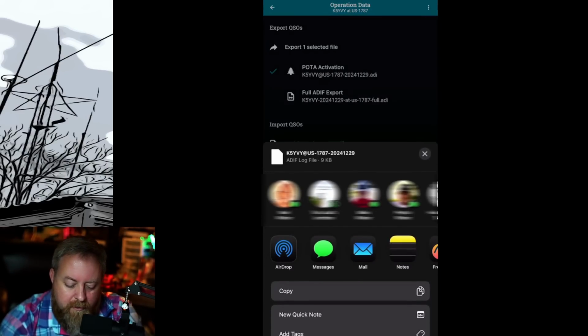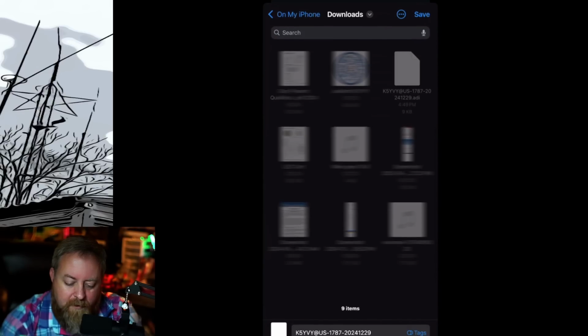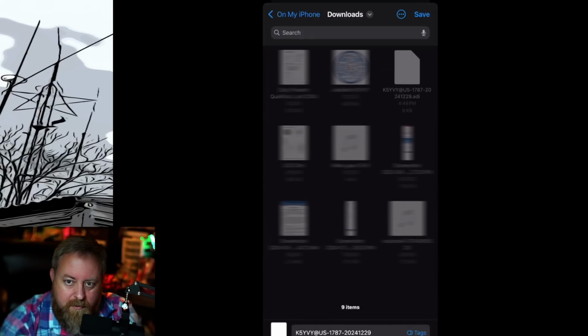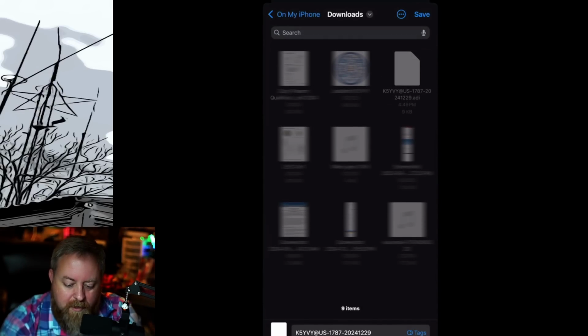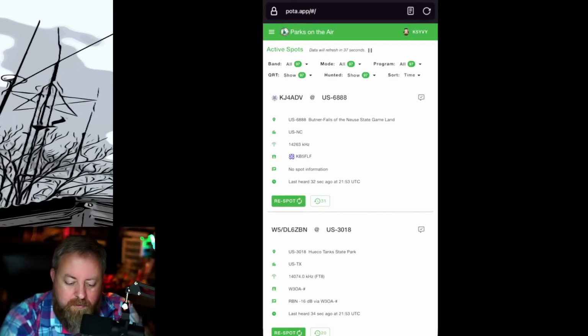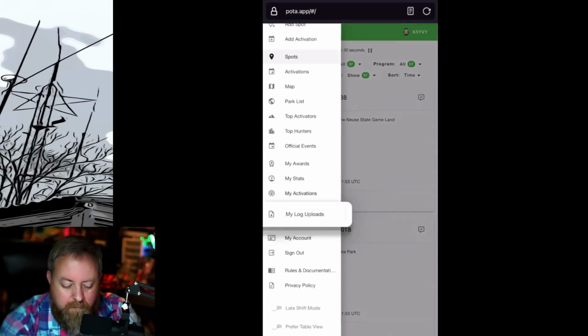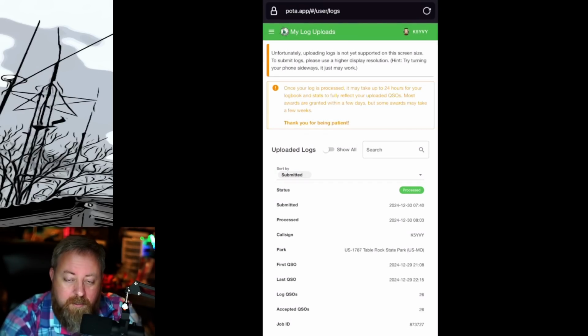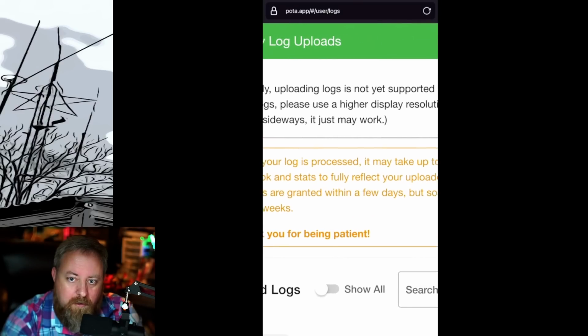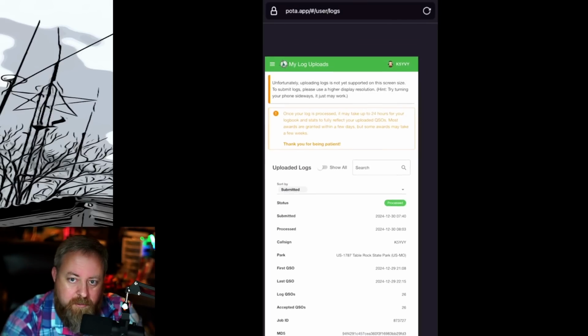You'll do that, and it'll ask you, you can save it to the files on your phone. I've already done that. It's right there on the top right, kind of grayed out because it's already there. And we're going to go over to POTA.app. You'll hit the hamburger menu at the top left, and you'll go down to My Log Uploads. And this is where you're going to see, unfortunately, uploading logs is not yet supported on this screen size.